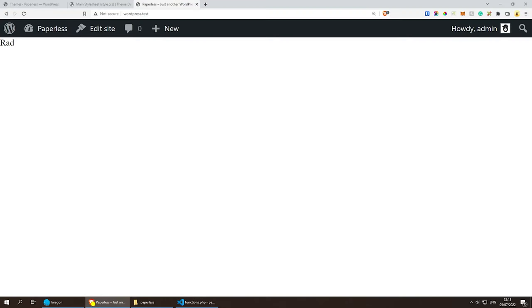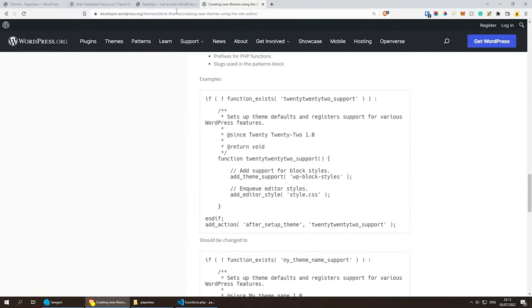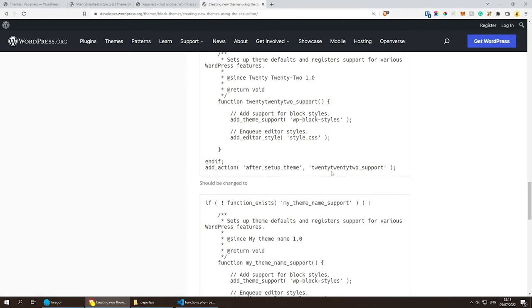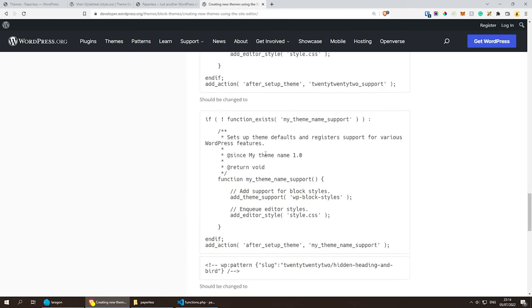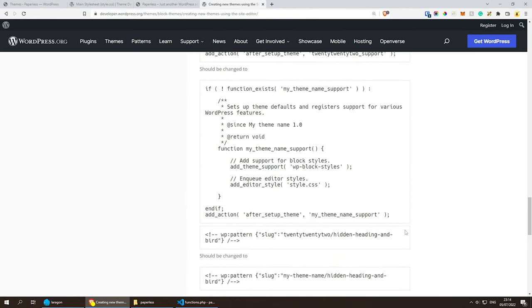If we open the browser one more time, and if you go to developer.wordpress.org/themes/blog-theme/creating-new-theme-using-the-site-editor, one of the examples here is basically setting up the theme defaults and registering support for various WordPress features. So we do need to have this. All right, and we need to copy this one here. I think it's the second one.